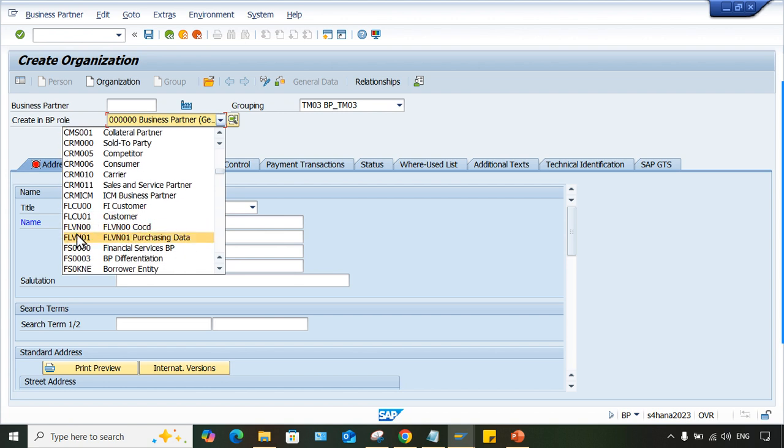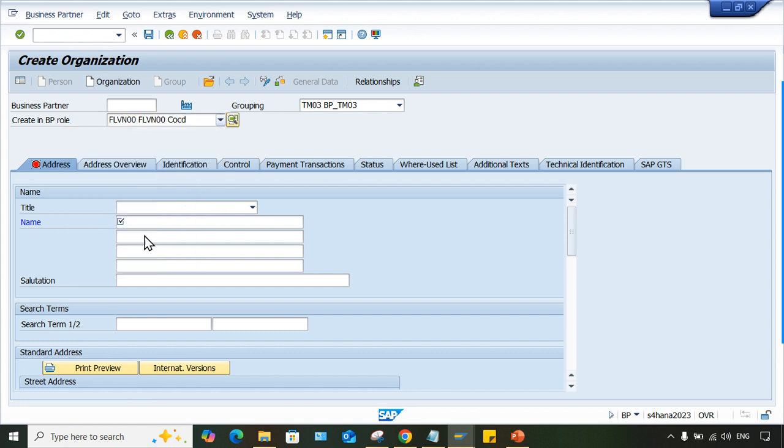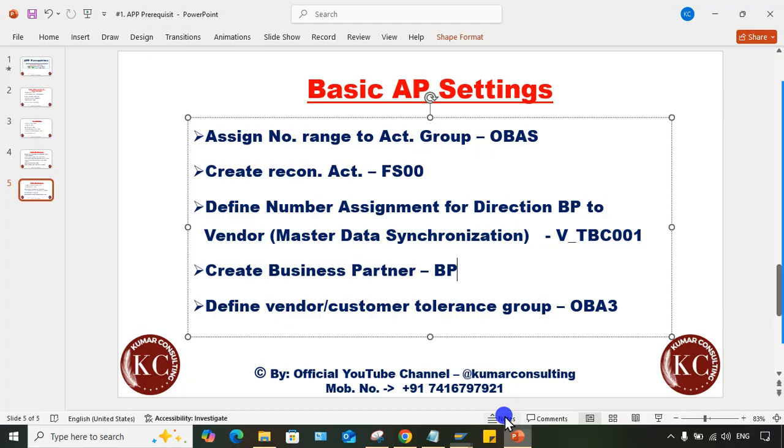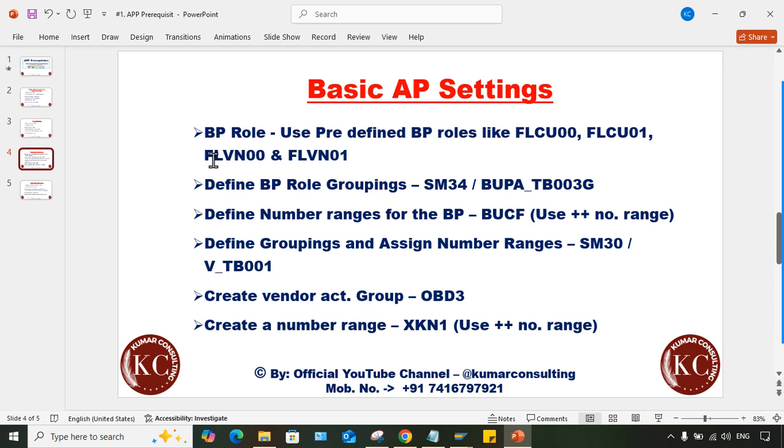This one, right? FLVN, FI customer. Somebody had changed this name, I think, right? Somebody has changed this name FLVN. So that's the reason I have already specified the code so that you will not be confused. FLVN 00 is for vendor master, and this is also for vendor master. This is for purchase organizations, right?